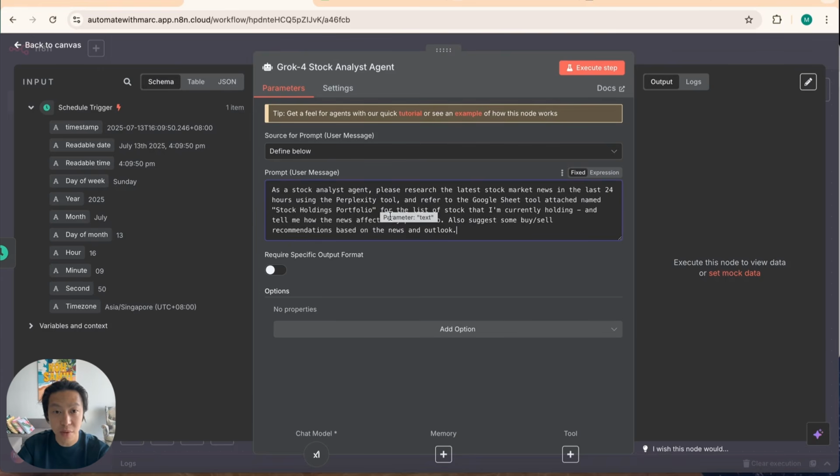On the user prompt, you want to have a fixed message because this is a message that's not going to change on a day-to-day basis. It's going to stay the same every day, which is: as a stock analyst agent, please research the latest stock market news in the last 24 hours using the Perplexity tool. We're going to attach a Perplexity tool later together with a Google Sheet. And we have a certain name for it so that it knows to look at the list of what I'm currently holding and how the news affects that list, right?